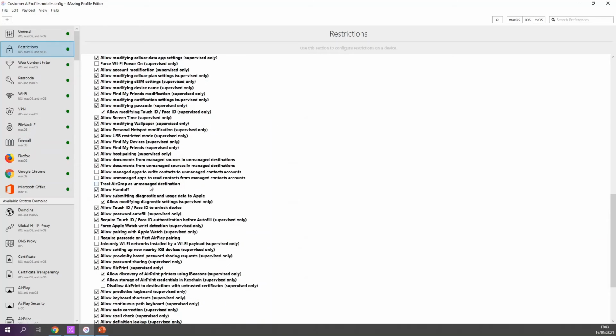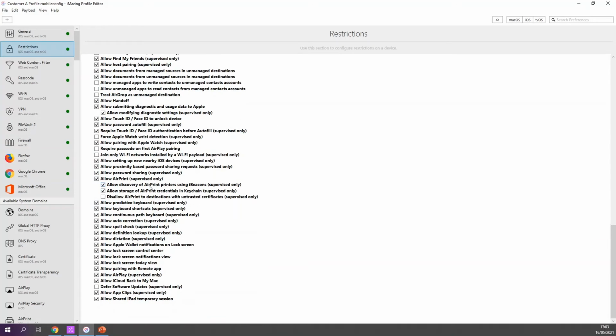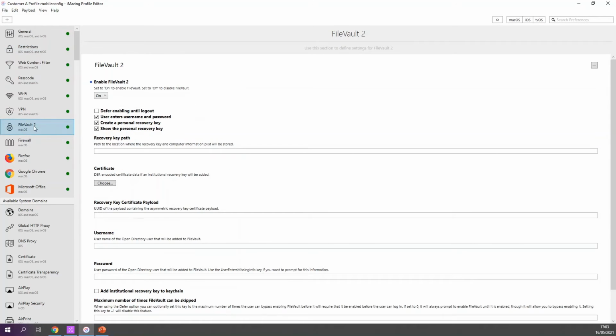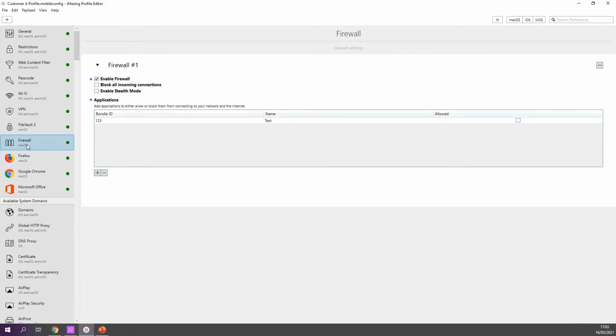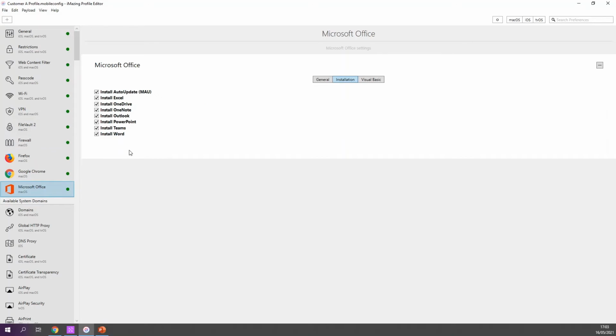You can see the wealth of options you've got when it comes to restrictions. We talked about security earlier. You can complement that nicely with enabling encryption, perhaps turning on your web content filter, turning on your firewall via the profiles. We've even got support for third-party software. If I go into Microsoft Office, you can see we've got options to actually push out Office.